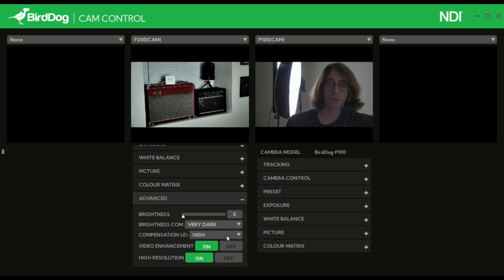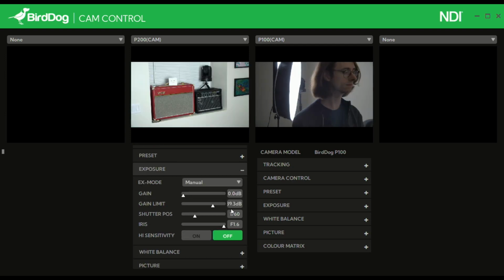The compensation level adjusts the mask for the camera to apply the video enhancement effect. By increasing this from low to high, the camera will attempt to adjust a greater amount of the shadow or highlight area of the image. Lastly, for finalized high resolution, we have the ability to define more edges of the image and overall sharpness with this toggle switch.